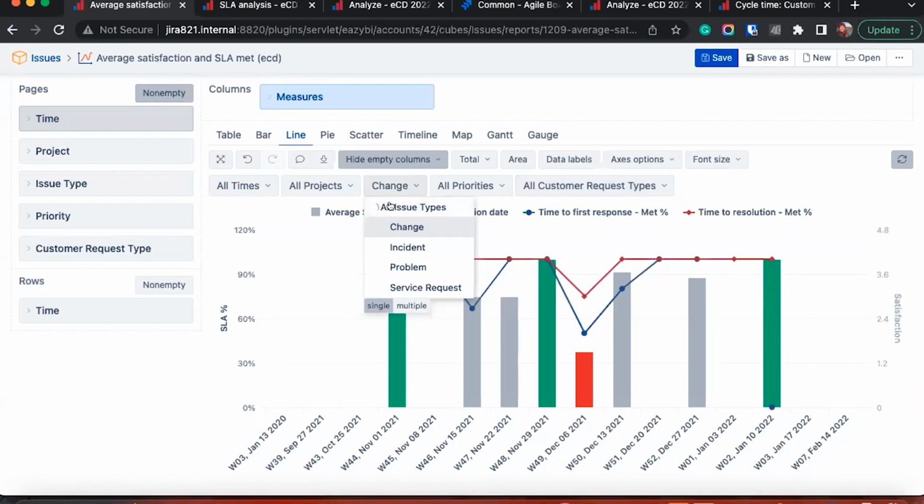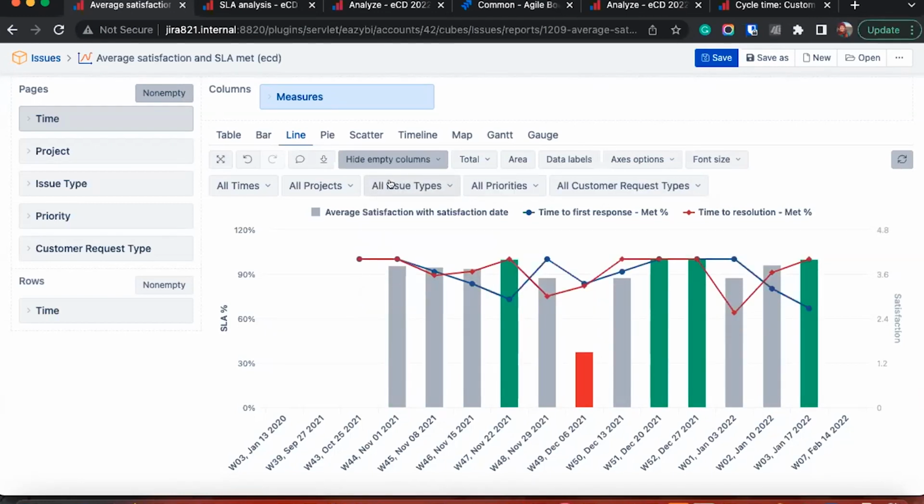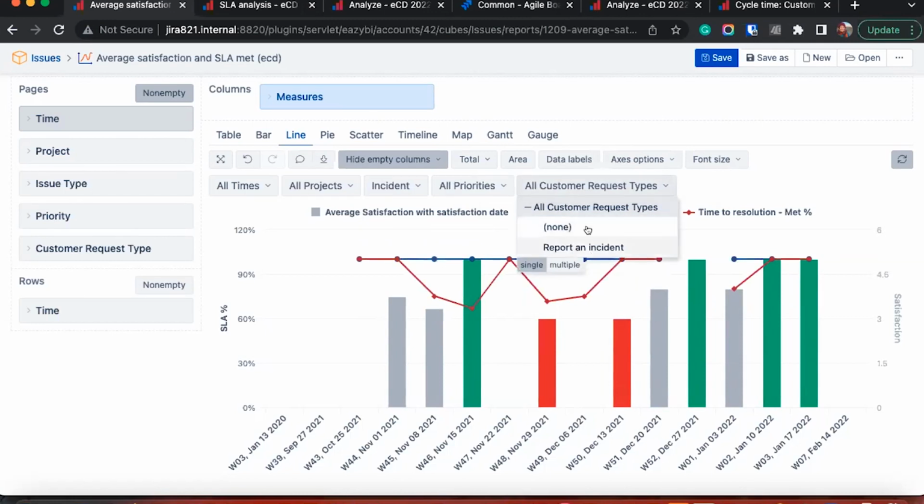Also, you have to keep in mind that the order of the dimensions is important. It is like the standard filters in Jira, in the standard filter navigators, and it also works. You select one dimension, and then it gradually leaves fewer and fewer members available for you. So if I select incident, then again I have only those customer request types that are related to incidents.